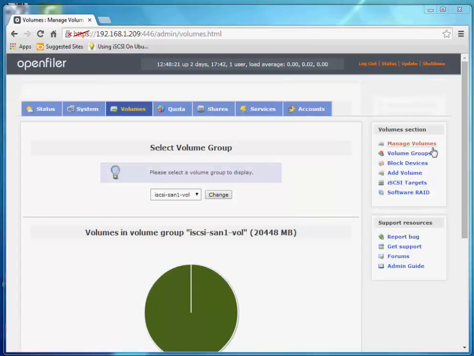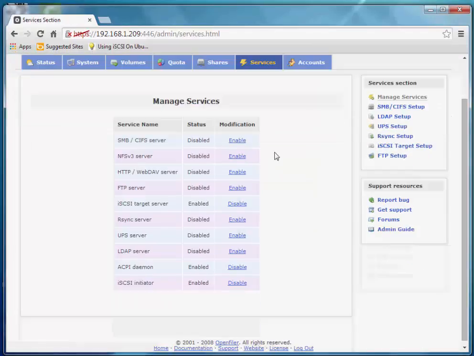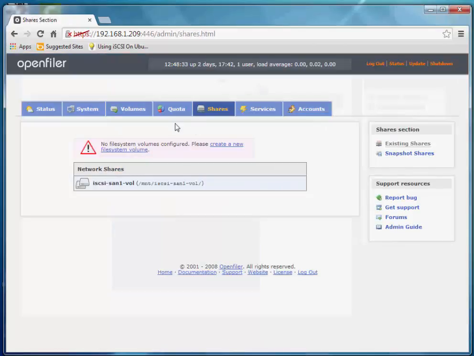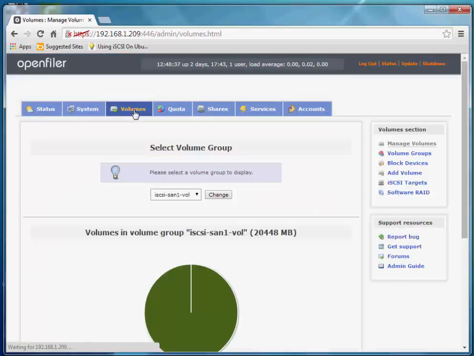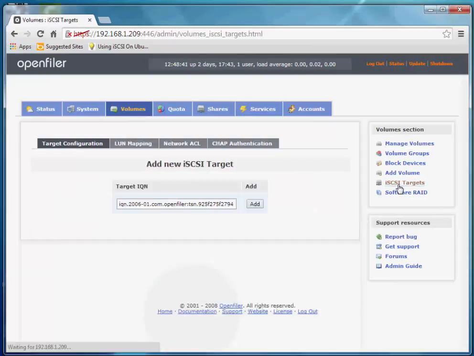Right, enough of that babbling. Let's move on. A couple of checks first under services. Let's make sure that iSCSI target is enabled. That is indeed it is. That's good to go. So back under volumes, if we now look at iSCSI targets, we need to add an iSCSI target. This is its iSCSI qualified name, IQN. So let's add that.